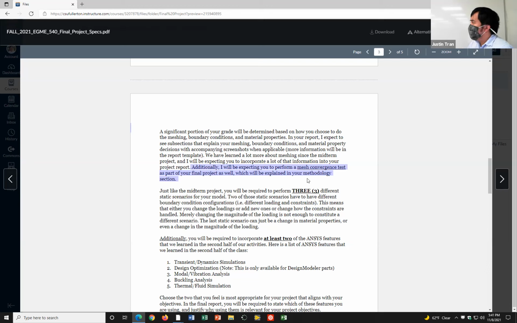I should rephrase that. For those of you who did a mesh convergence test already, you'll probably have seen this: with the limitations of the student or academic software, a lot of times it's really hard to get convergence. What you'll see is that your plot is still going up or still going down. That's okay. I'm not asking you to get convergence, because a lot of that is a function of how powerful your software is. But I want you to go through the exercise.